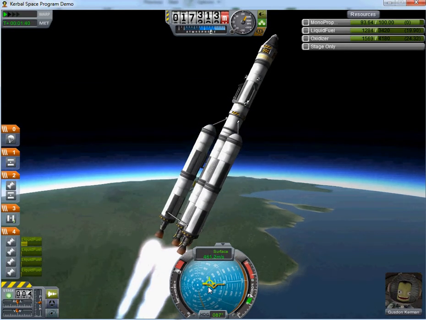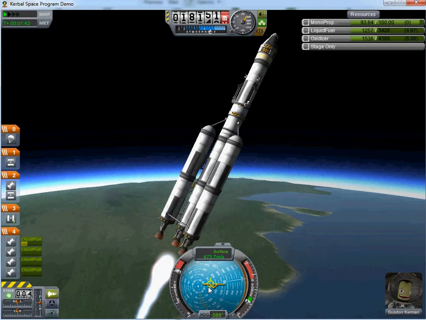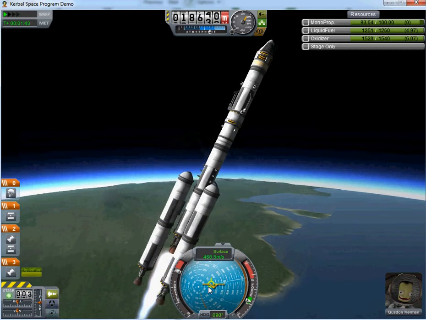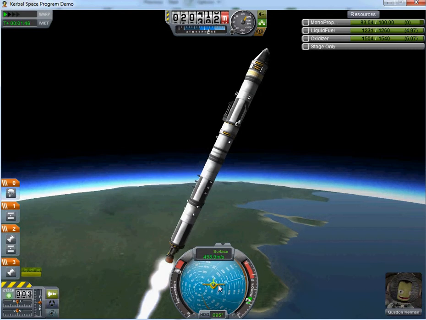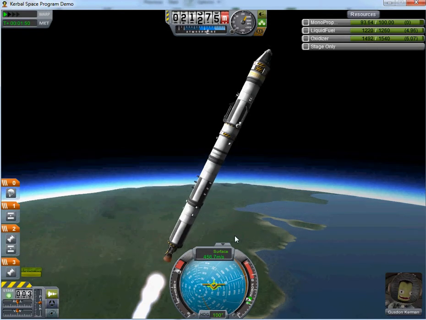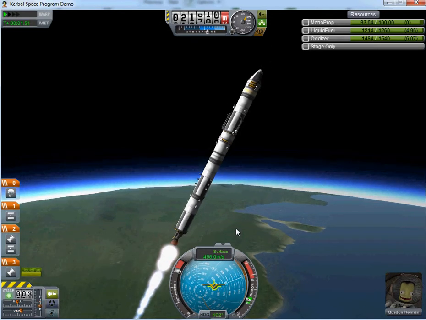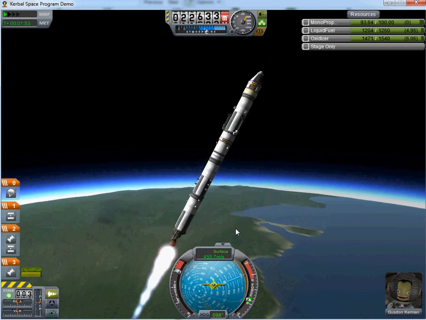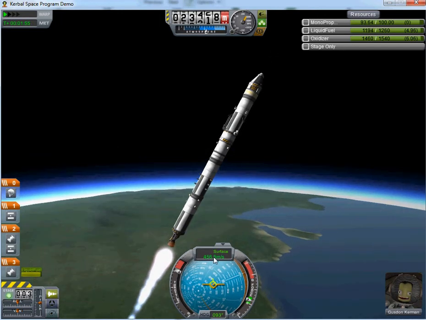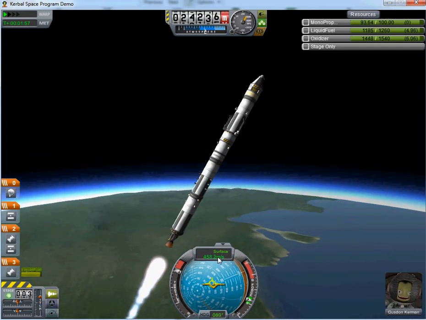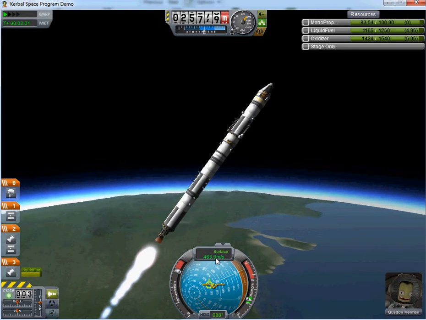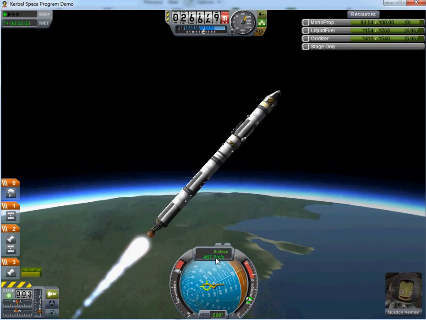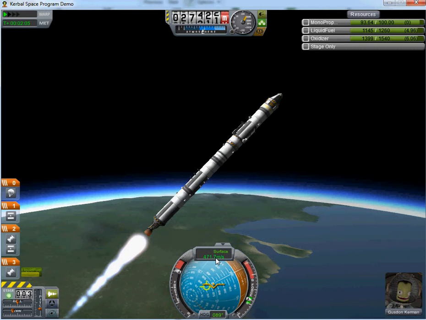Another thing you're going to notice is that I'm rotating around at weird angles, and that is because I don't have the SAS on, so things will just kind of cause that. Now I pressed the spacebar to stage again. I fired my external stage. Now I'm just on the middle rocket, and you'll see that my velocity is not appreciably decreasing. It's actually slightly increasing. It's not increasing at the same rate that it was before, but at least it's not massively decreasing.